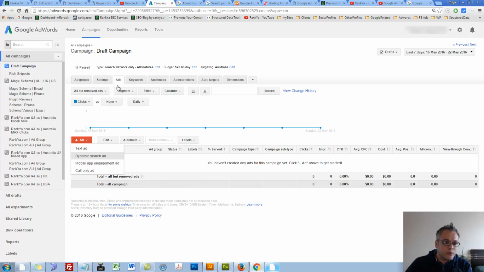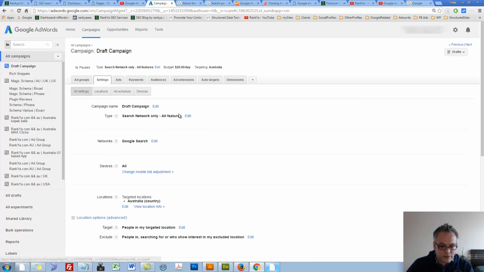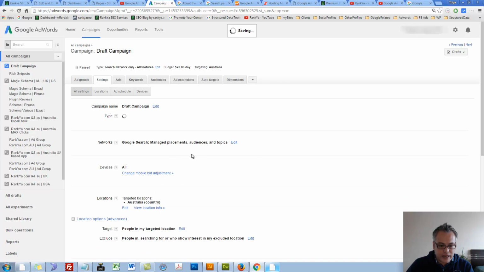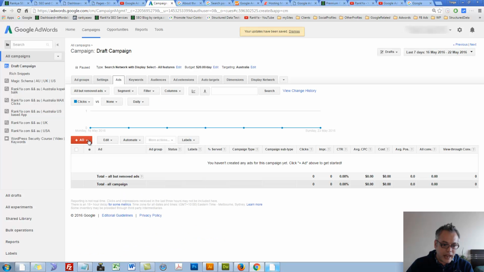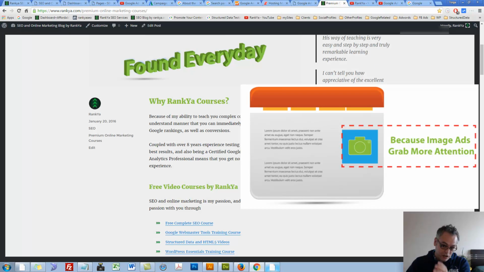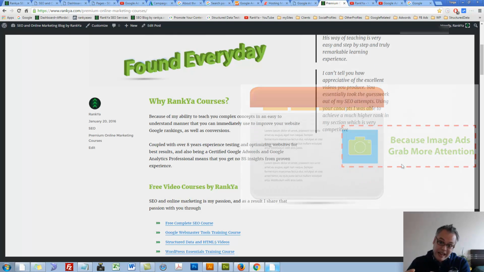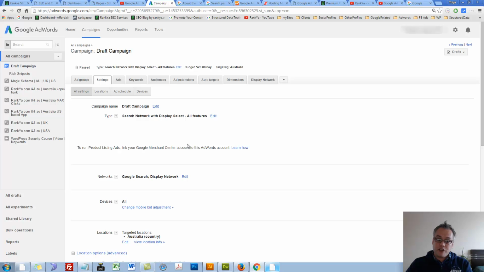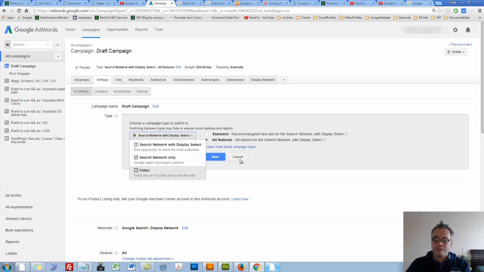Then create, where are we? Okay, let's go back to settings because I do not have search network with display select. Let's save that. Let's go to ads now. Now I can create image ads. When you advertise in the display network, start with image ads first because they grab the attention, whereby the text ads, they get buried in the page content. But as you saw, certain settings allow us to do that and certain settings do not.